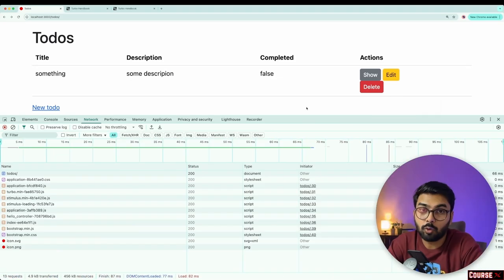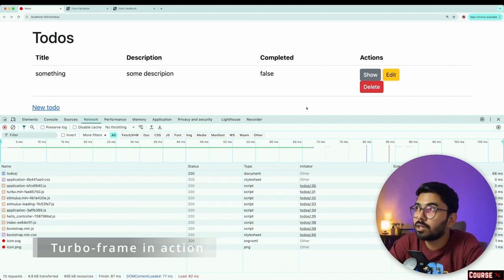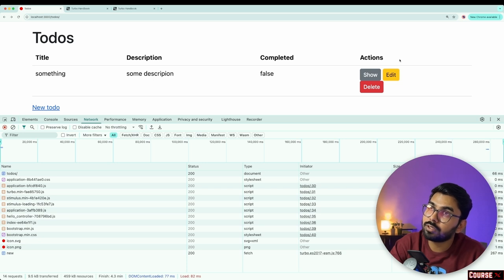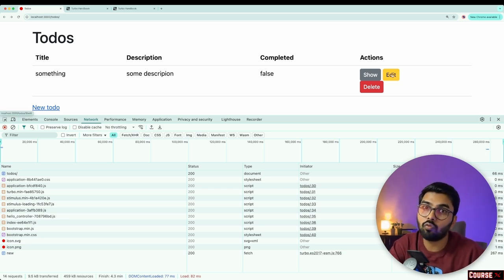Hello everyone. So in this video, we will be exploring more on turbo frames. So let's see turbo frames in action. To understand turbo frames, what we can do is replace this specific table with the edit form and come back to this index page again using turbo frames. So let's see how we can do that with turbo frames.